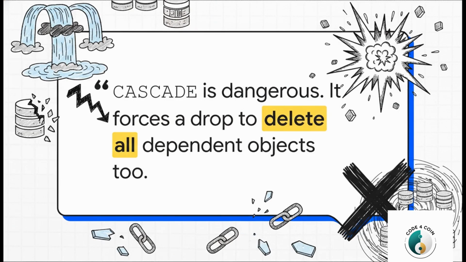And that brings us to this one word, cascade. If you run drop schema sales cascade, you are telling the database, I do not care what's on this floor or what depends on it. Demolish everything. It is incredibly powerful and, equally dangerous. It will delete the schema and every single table and object inside of it without asking you twice. So you have to use it with extreme caution.